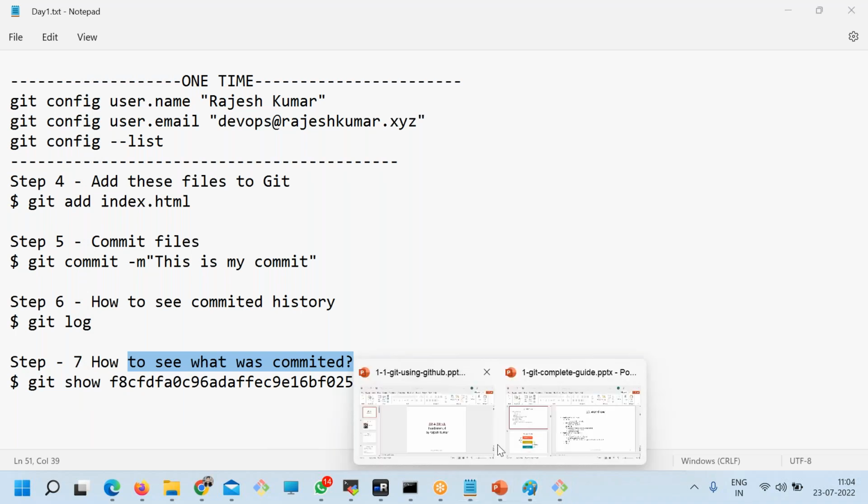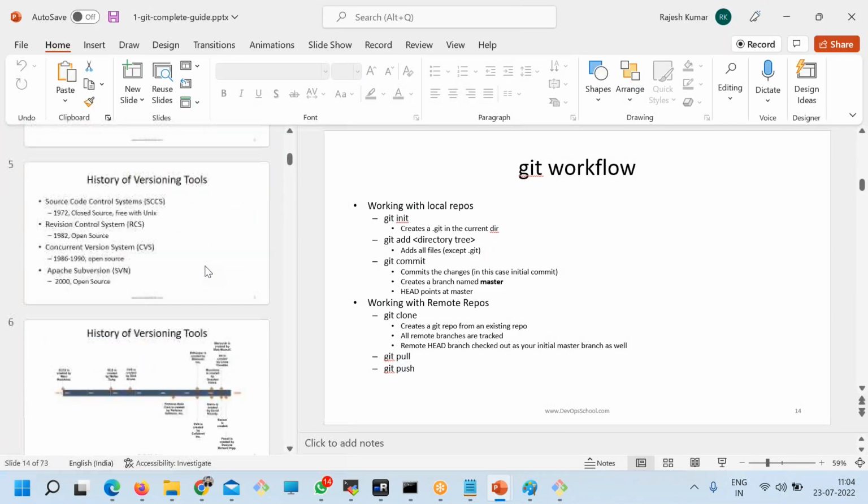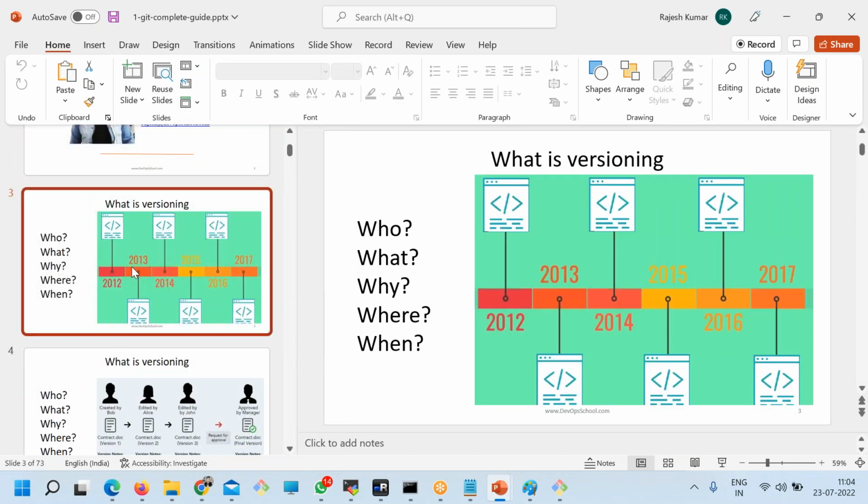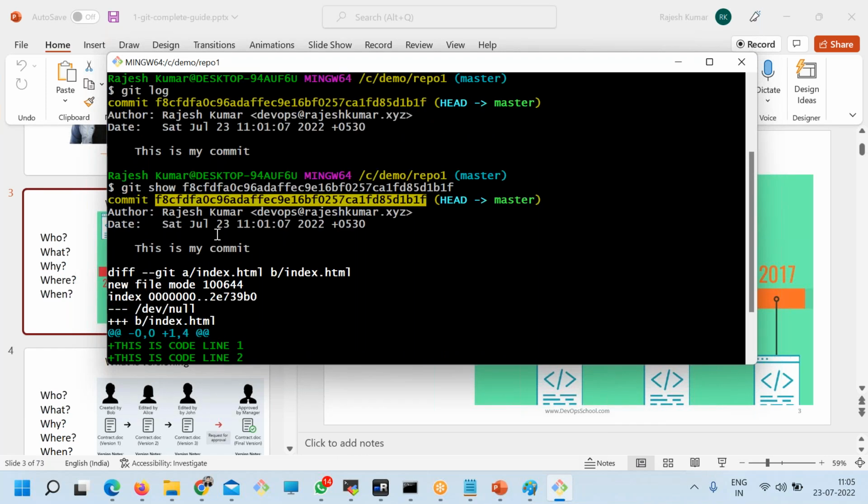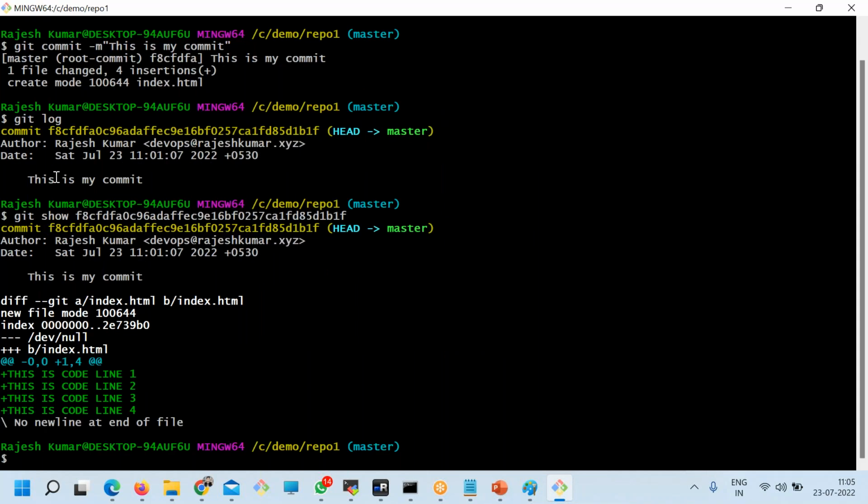So now let's understand this. Let's go back to the basics. See why we are versioning. Over a period of time, if I want to know who has committed, I should know. What was committed, I should know. Why this was committed, where and when, correct? So who? Look at my screen, all of you. The name of the person who committed is Rajesh Kumar. Here also you see the log commands and the show commands. So I got to know the person who committed the code.